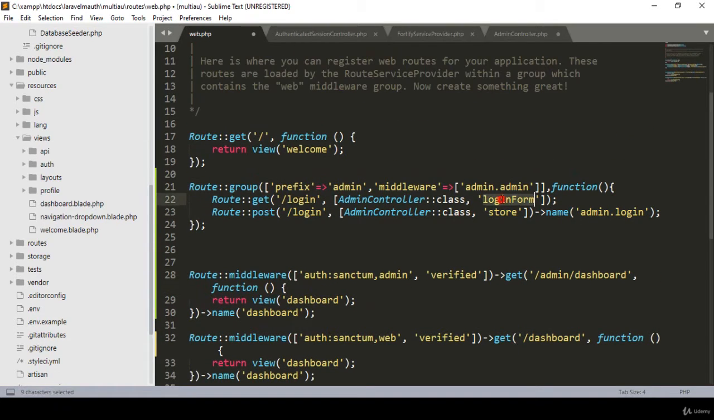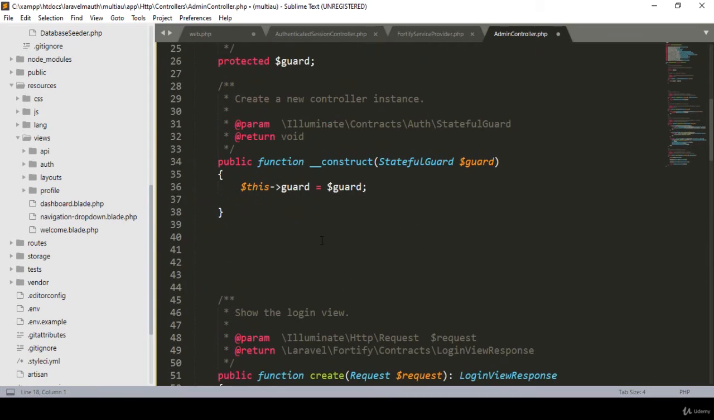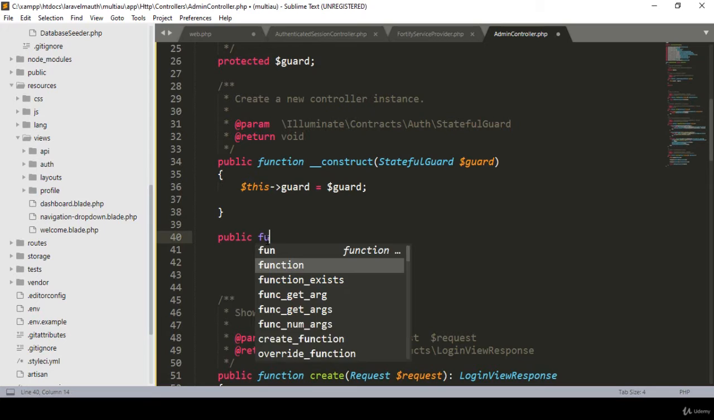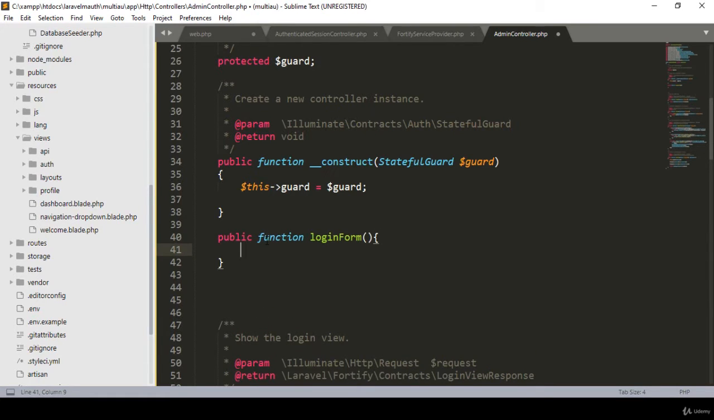So now I want to create this method in our admin controller. So now go to our admin controller. After this constructor, here I want to create a method as a public function, and our method name will be loginForm. So that will be our method.